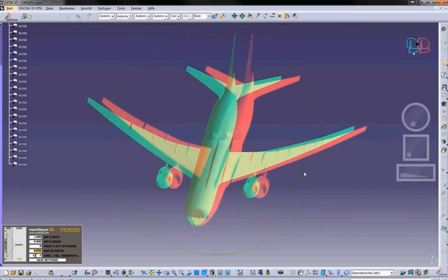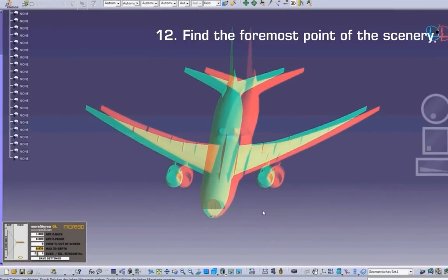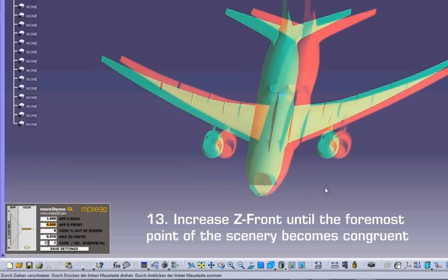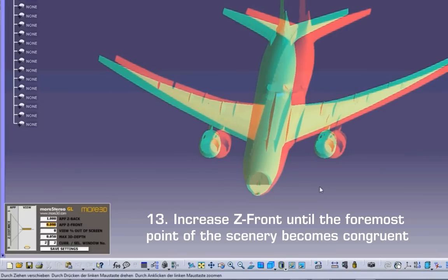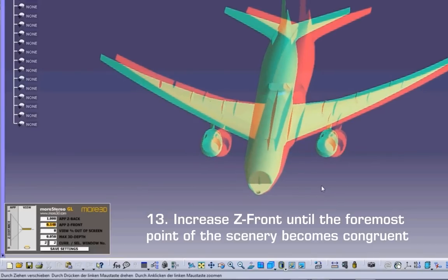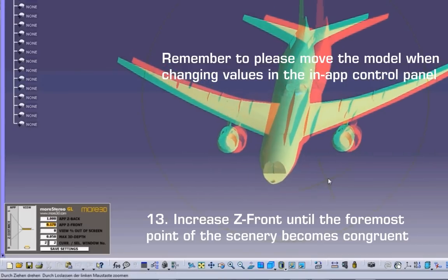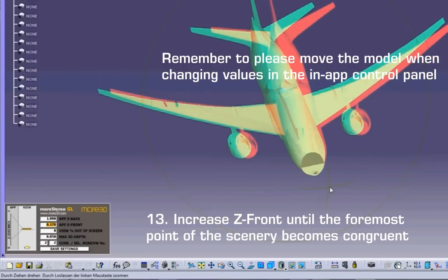To do so, we need to identify the foremost point of the scenery, which is in our case obviously the airplane's nose. We focus the app Z front value and begin increasing it until the foremost point of the scenery becomes congruent. Yes, I think we are there. It's quite a good setting. As you can see, there is no red cyan color aside of the airplane's nose.